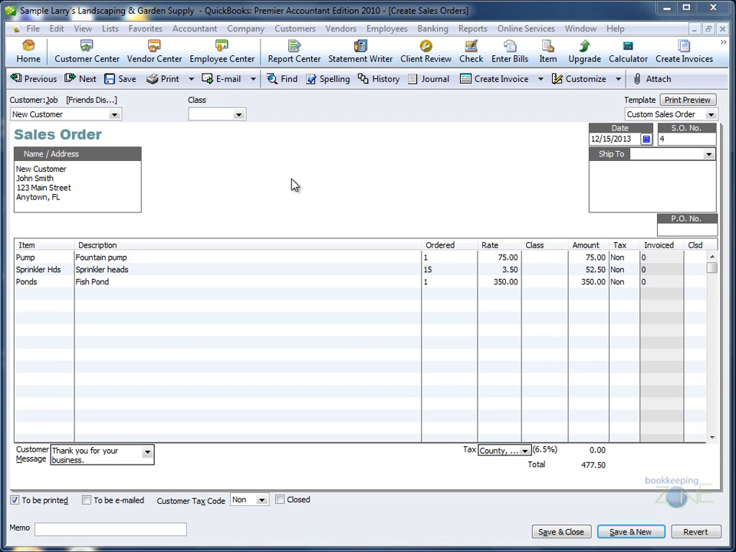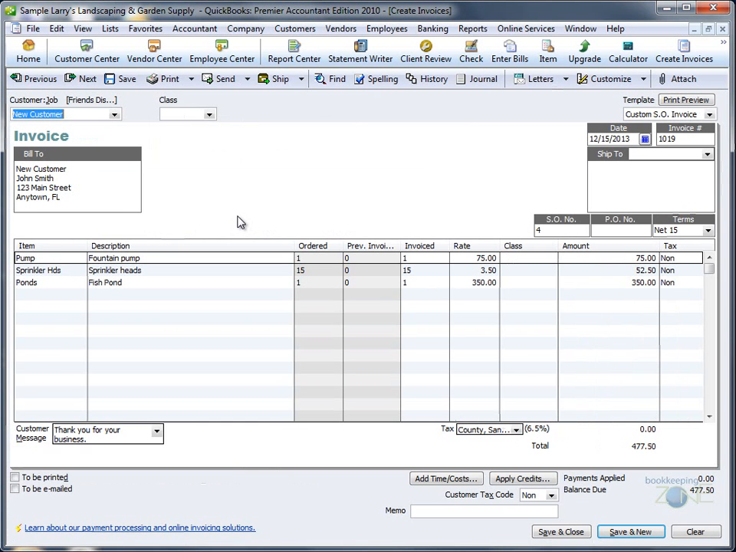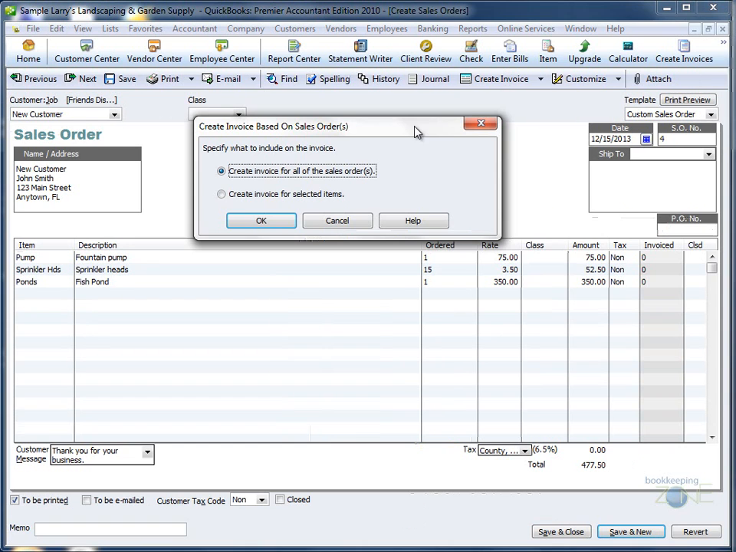You can create an invoice directly from within the sales order. Go to Create Invoice, and a new window will appear and ask you if you would like to create the invoice for all items or only some of them. If you choose all, QuickBooks will transfer all items into your invoice, and the entire sales order will be invoiced and closed. Now you can edit the invoice or save and close.